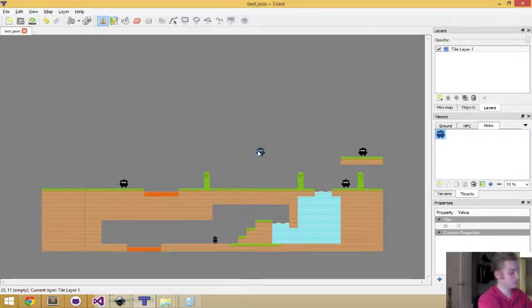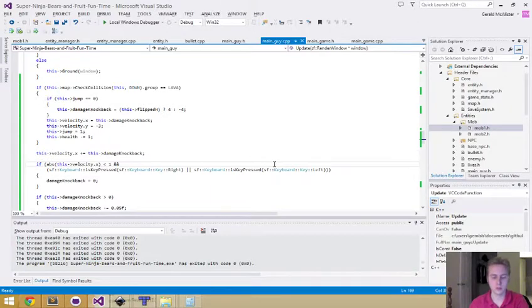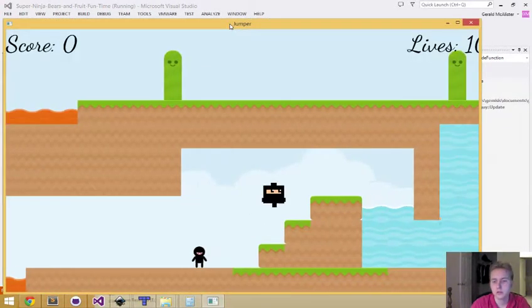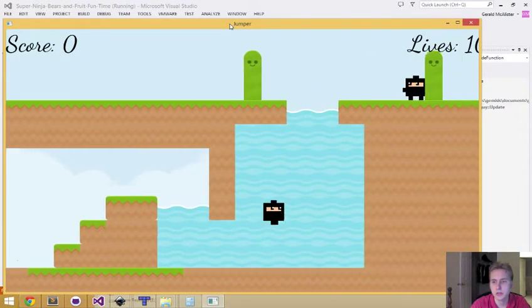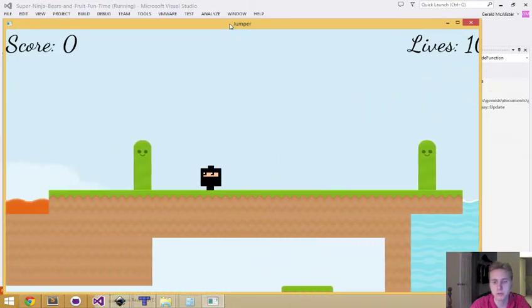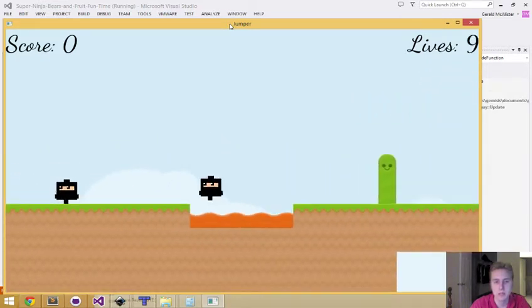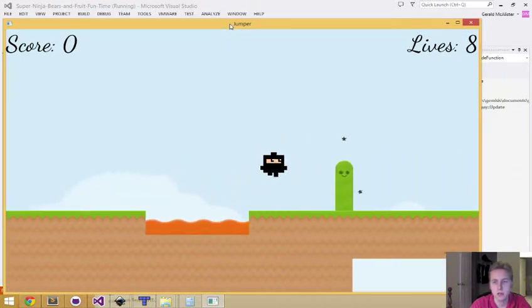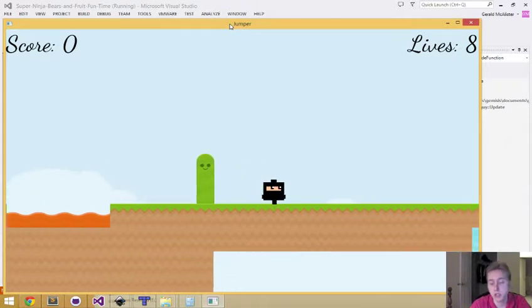Okay. Alright. So, this is where we stand. We have our nice little water, our little smart ninja guys who are able to walk back and forth between things. We have parallax scrolling backgrounds. We have lava that can damage you. We can shoot shurikens that rotate a little bit. We have these guys that we can talk to.